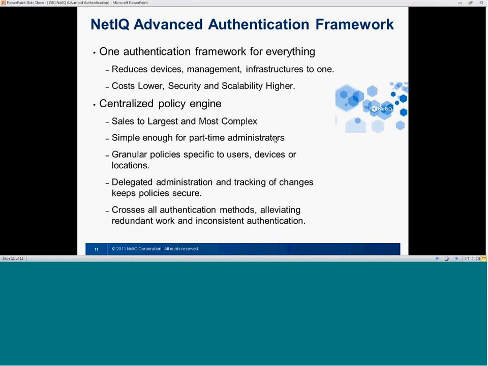It's also easy enough for part-time administrators. The interface makes it easy for people who aren't computer gurus to do the administration of who has access to what. Granular policies that are specific to users, devices, and locations. So different people for different applications may have different ways to authenticate. It could be based on the phone. It could be based on an SMS. It could be based on challenge response.